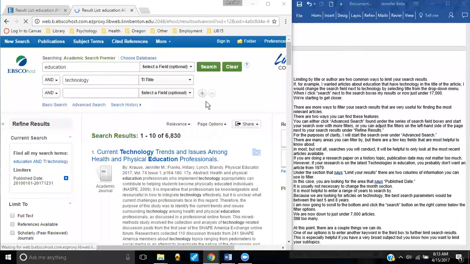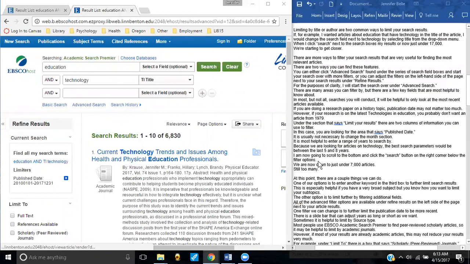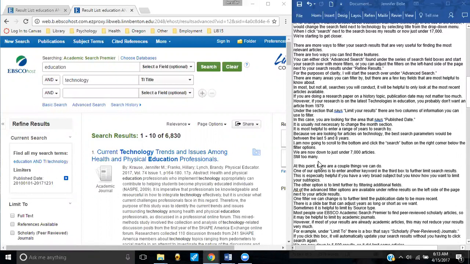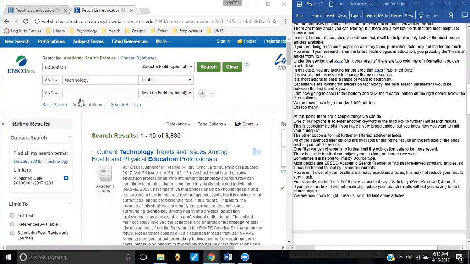We are now down to just under 7,000 articles. Still too many. At this point, there are a couple of things we can do. One of our options is to enter another keyword in the third box to further limit search results. This is especially helpful if you have a very broad search subject, but you know how you want to limit your subtopics. The other option is to limit further by filtering additional fields.